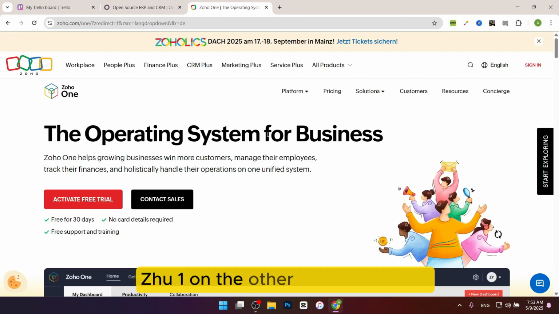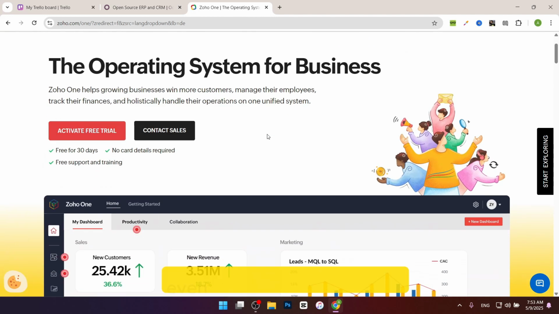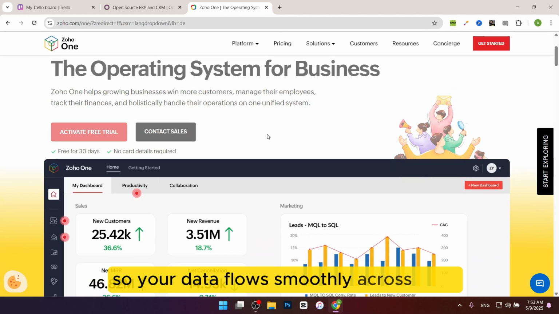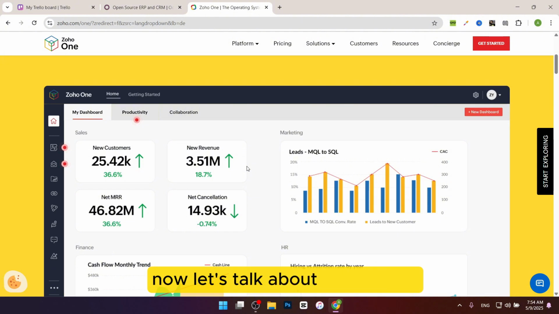Zoho One, on the other hand, is a buffet. It gives you over 45 apps covering everything: CRM, marketing, HR, even email. It's all connected, so your data flows smoothly across apps, perfect for small to medium businesses, like an e-commerce store wanting ready-to-use tools. Now, let's talk about ease of use.